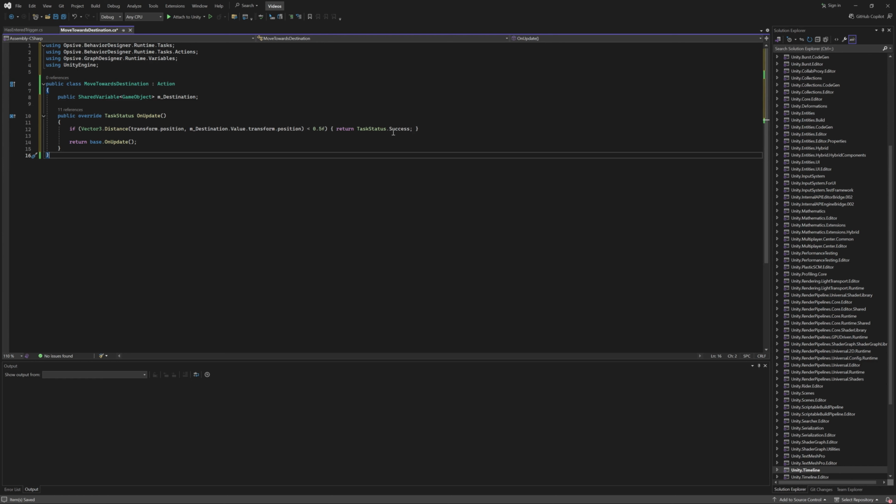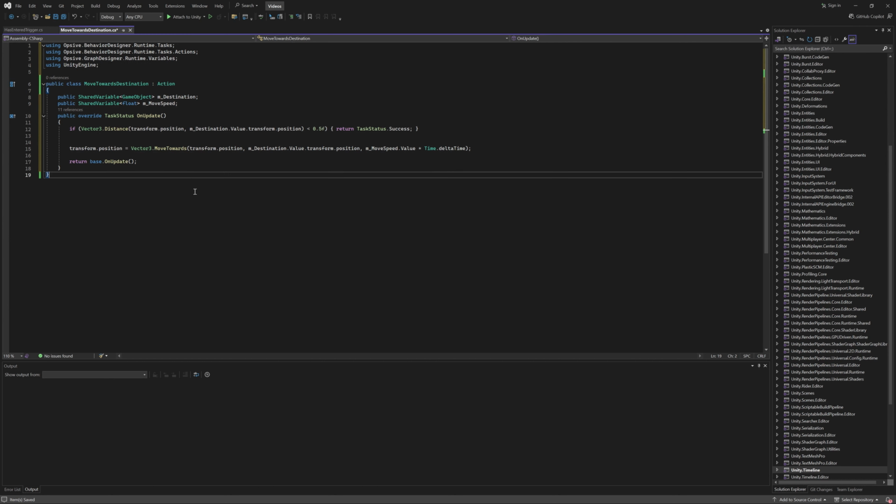Now, if the agent is not within the distance, we want it to move towards the destination, and we can use Vector3.MoveTowards for that. But before we do that, we need to define a move speed. So I'm going to add another shared variable called move speed, and you can see that it is of type float. With that, we are able to call Vector3.MoveTowards. It's another simple call of taking your current position and moving towards the destination position at this move speed. In this case, we are not doing any pathfinding. We are just using Vector3.MoveTowards, so it's going to be a linear path towards the destination.